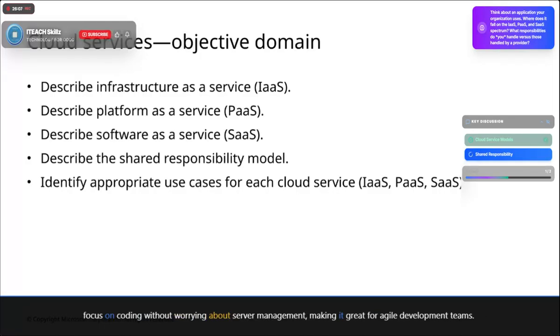Then we have topic. Software as a service. Software as a service, commonly known as SaaS, delivers fully functional applications over the internet. You simply use the software. Think of it like subscribing to a streaming service. You don't worry about servers or updates, just enjoying the content.